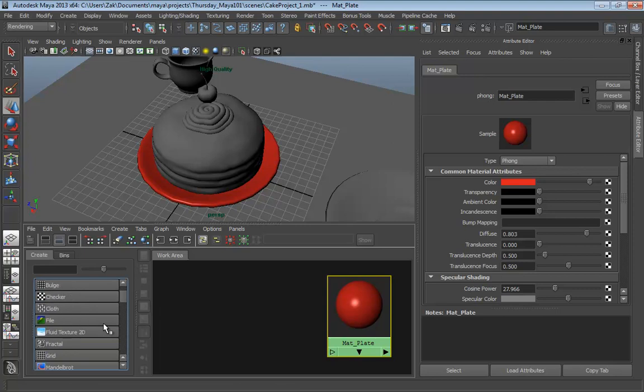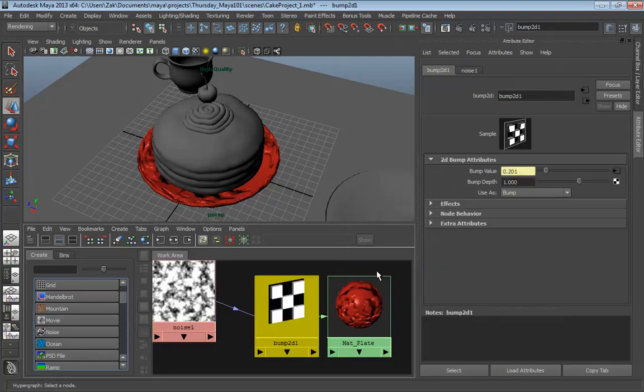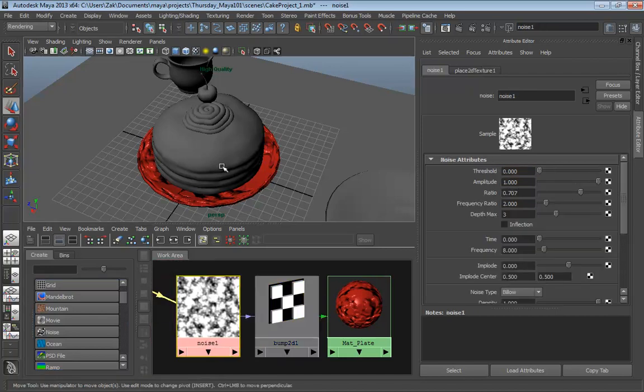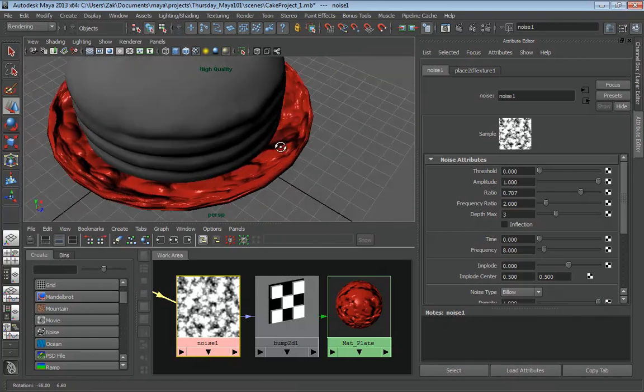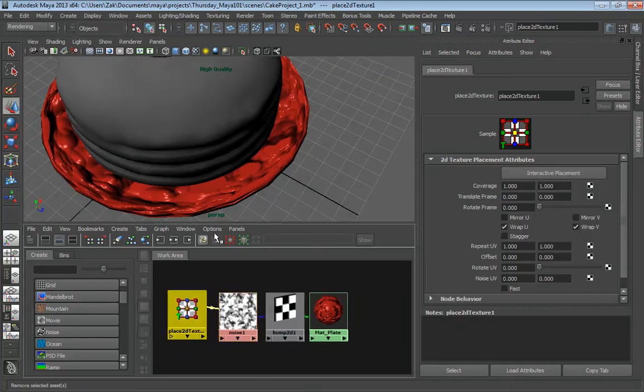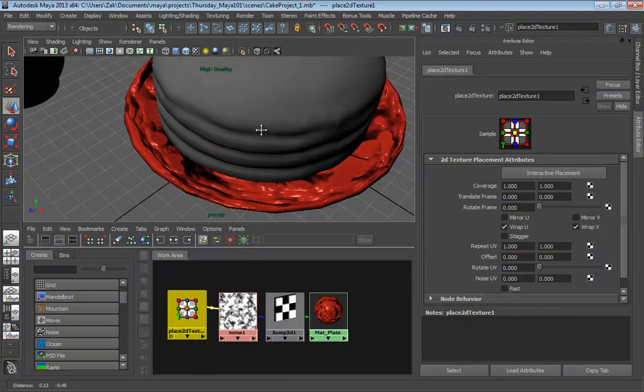Next, in this list on the left, scroll down until you see Noise, like so. And we're going to middle mouse drag, again, middle mouse drag right on top of Matte Plate and choose Bump Map. And there you go. Now you can see what that's doing on my end because I have high quality viewport cranked up. And it's not pretty. It's not a plate I would ever put food on, frankly. Looks kind of terrible, to be honest.